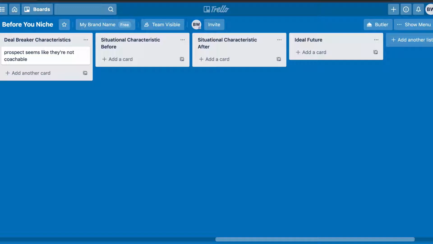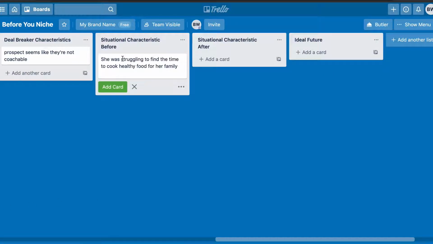Now let's say that your sweet spot service is organically grown home-cooked meals delivered fresh daily. So what was going on in this girl's life immediately before she got on Google to search for a solution to her problem? What was her situation? Well, quite likely, she was struggling to find the time to cook healthy food for her family. So I would put that under situational characteristic before. How do you know that? Well, because your review mining just told you, okay?